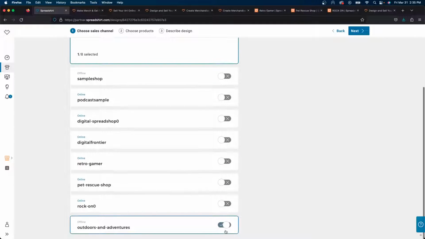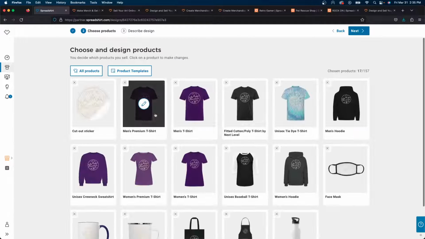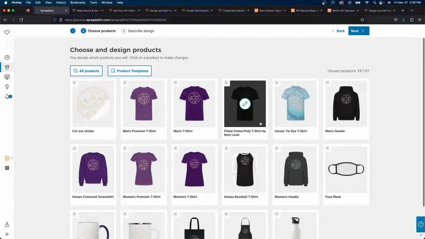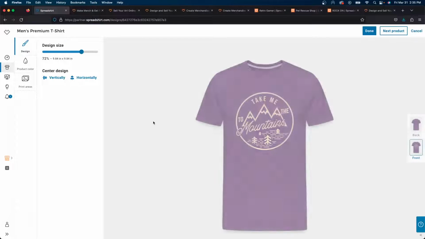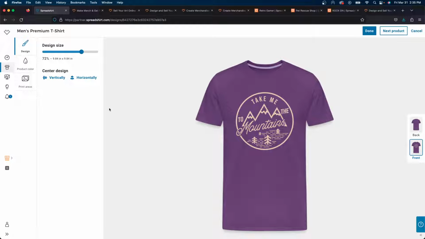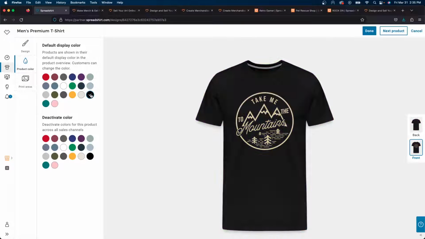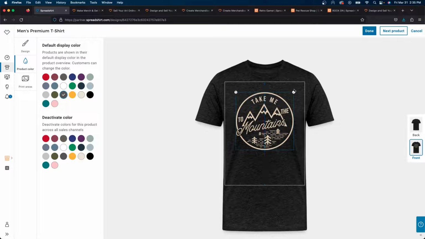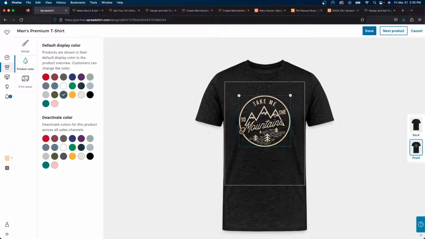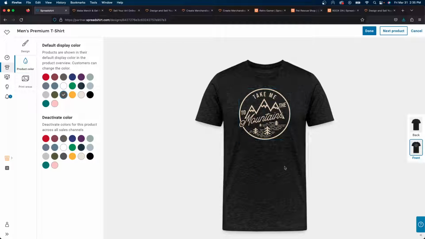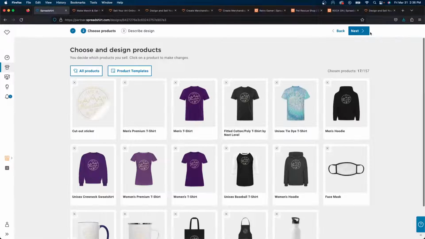Select the shop we want to place it in, hit next. It'll auto-populate and place it on products. I can make adjustments, like I said earlier, and adjust any of the colors that I might want to change it to. So if we want to have it on a dark design like this, for example, or even like a heather or charcoal gray, we'll go with that. And we can also adjust the size of it as well. And we can adjust the placement. And then when we're done, we hit done.